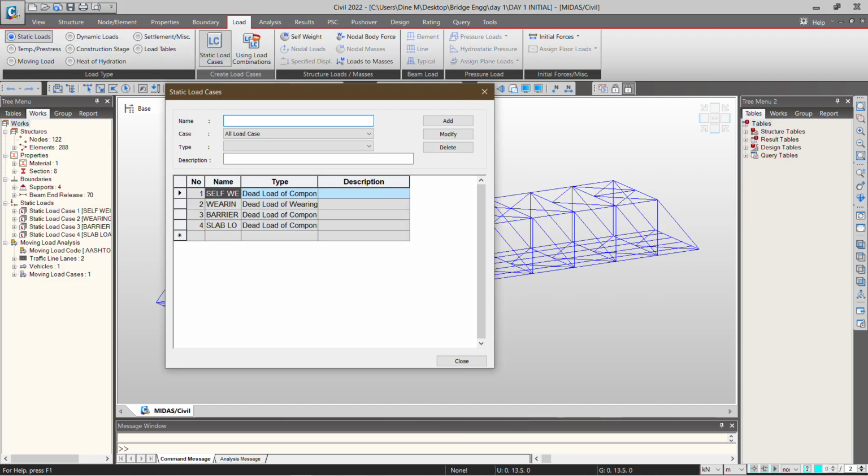Let's move on to static load cases. Click the Load tab, select Static Loads, and then double-click Static Load Cases. After that, add the name. Choose the type of load, which is dead load of component and attachment, in open parentheses DC, and then click the Add button. After that, repeat the steps for wearing surface, barrier load, and slab load.